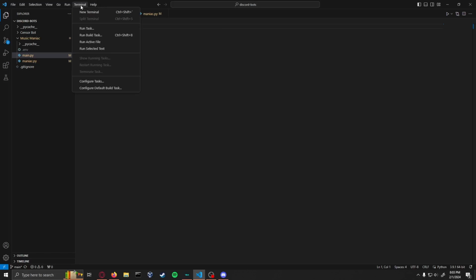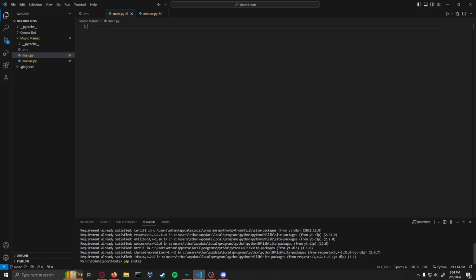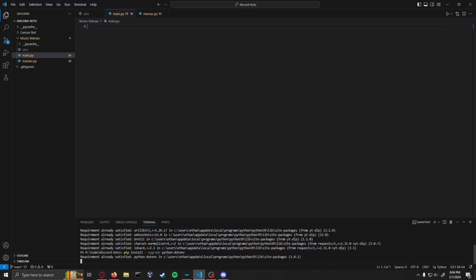Now we can begin our imports that we need. Open a new terminal inside of Visual Studio, type pip install --upgrade. We will be repeating this line for asyncio. Requirement already satisfied for me, but not for you. pip install --upgrade yt-dlp and pip install --upgrade python-dotenv. These are all already installed for me, but once you install these, you are ready to begin.